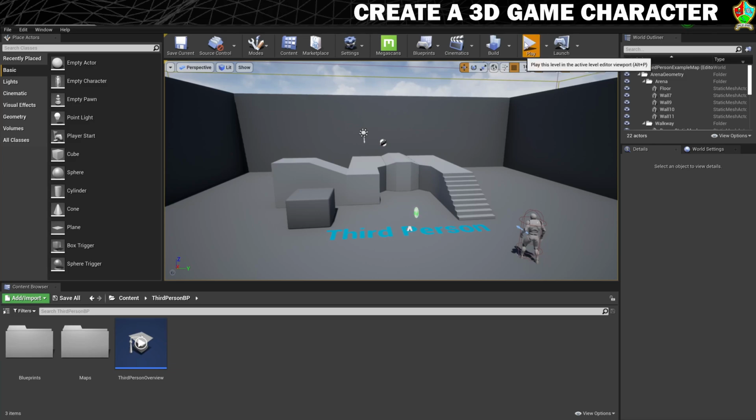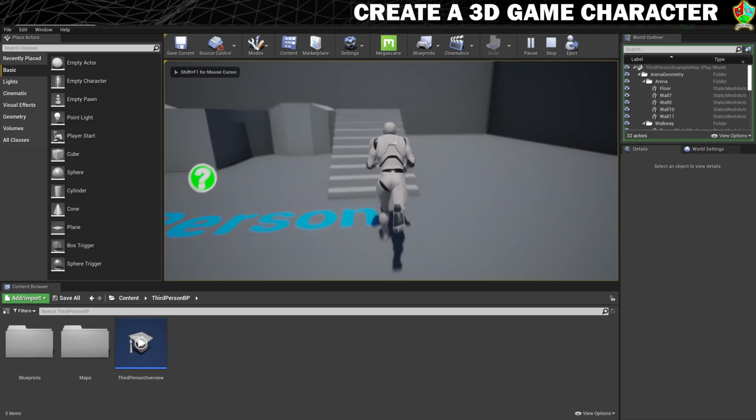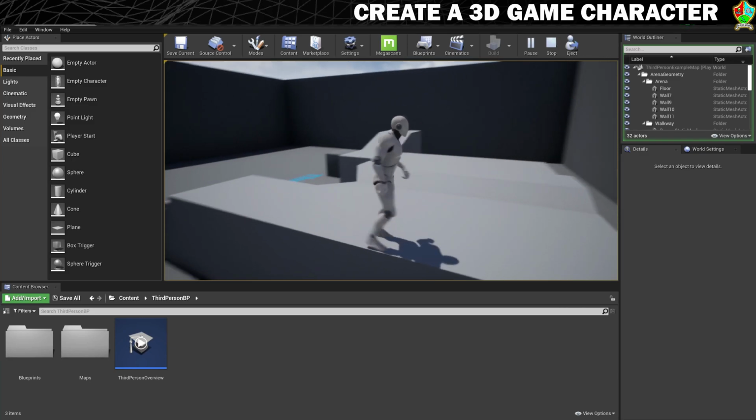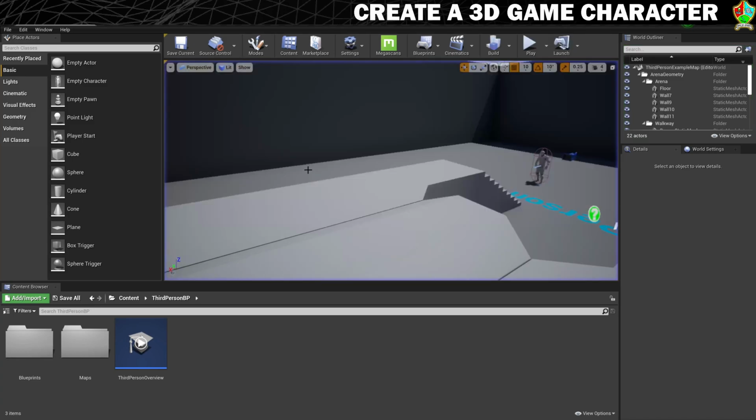If I hit play, you can see there's already a character in there. It's the default UE4 mannequin. I don't think he's got a name. I think someone should give him a name. But there you go. That's the one that we're going to be replacing. We don't actually want that one. So let's set about importing our own character so that we're ready to set him up in the upcoming steps.